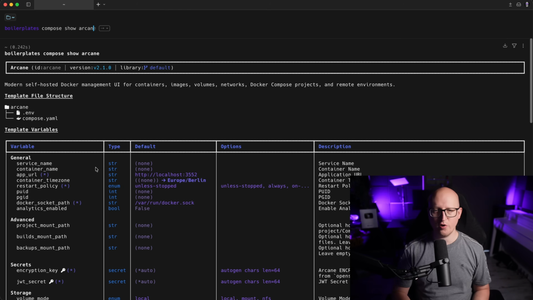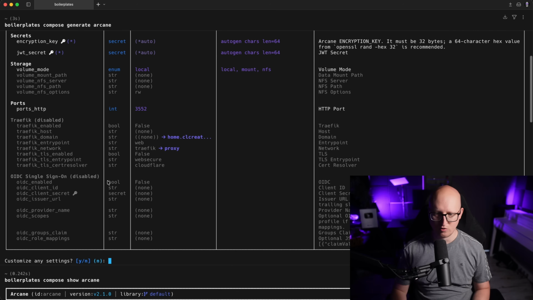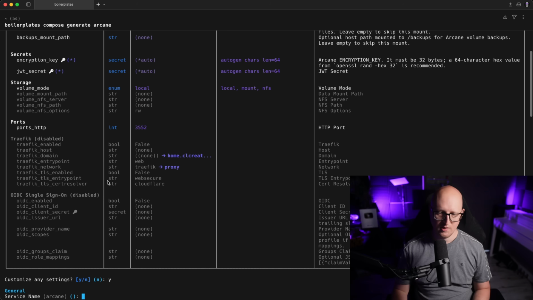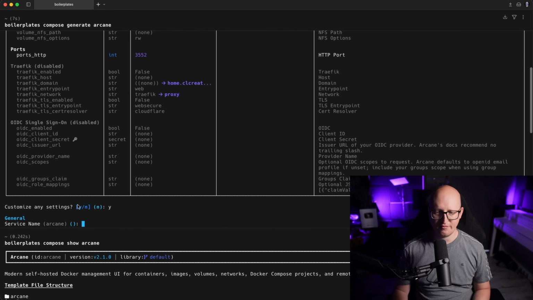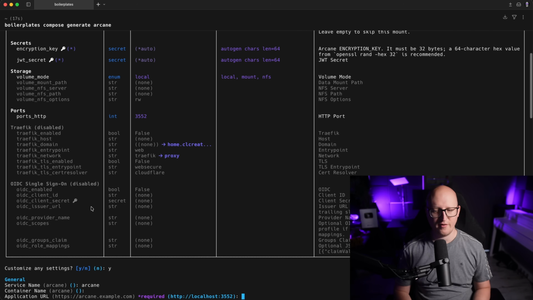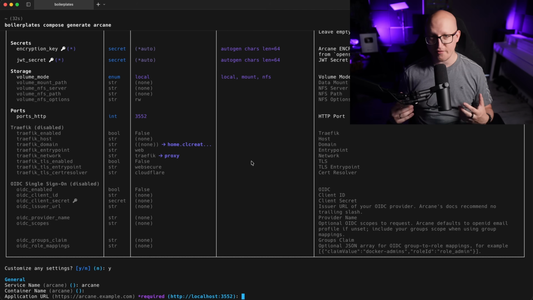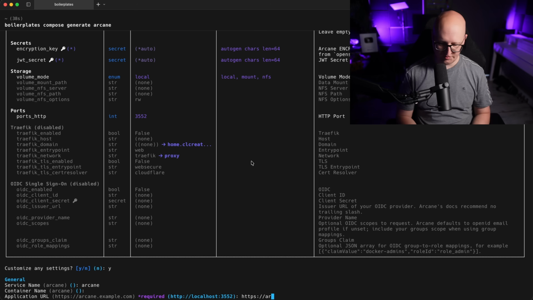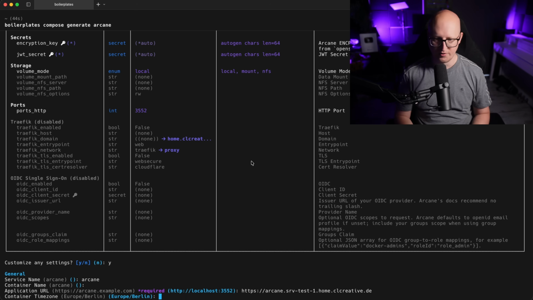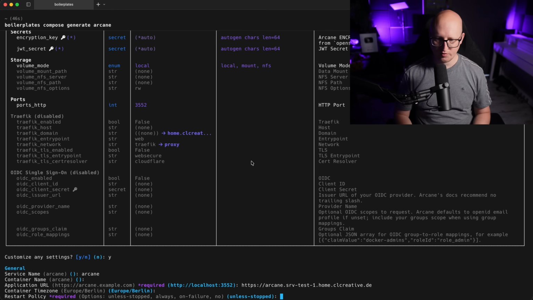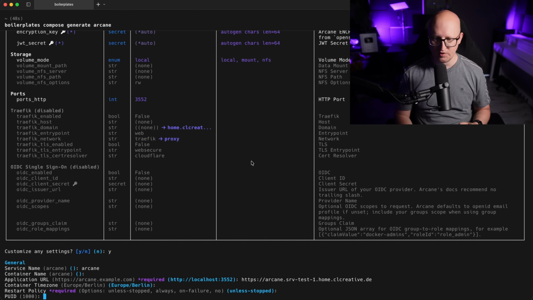All right, but I want to generate a super simple setup for Arcane. Then it will ask me to customize any settings. Yes. Here you can add a specific service name, container name. I think we don't need this. And then you need to add an application URL. So here you need to add the final URL. Of course, this is not localhost. I will run this behind trusted TLS certs on my server test1.home.ccrave.de. That should work. Container time zone, set this restart policy you prefer.